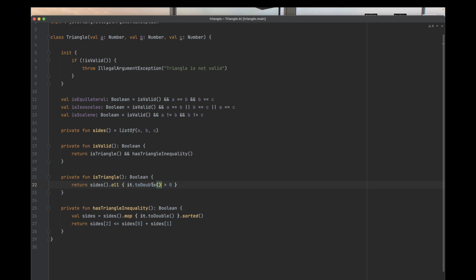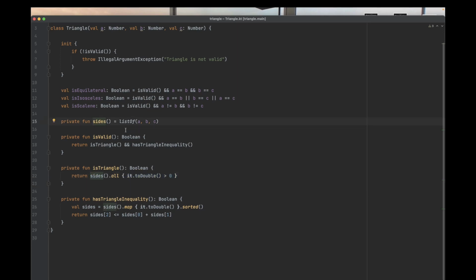To be able to check bigger than 0, we have to convert to some number, and so we just convert to a double, right? Even if it's 0.0 something, this check would work. And for the sides itself, it's just the list of all three sides.